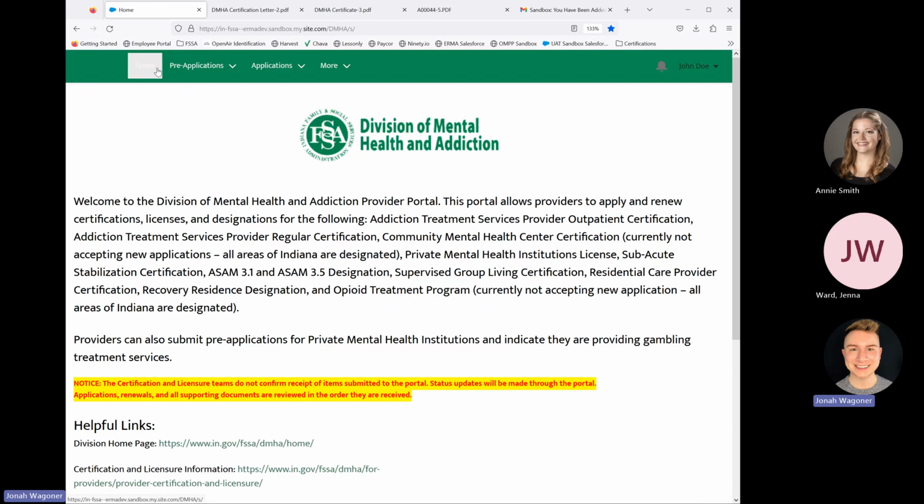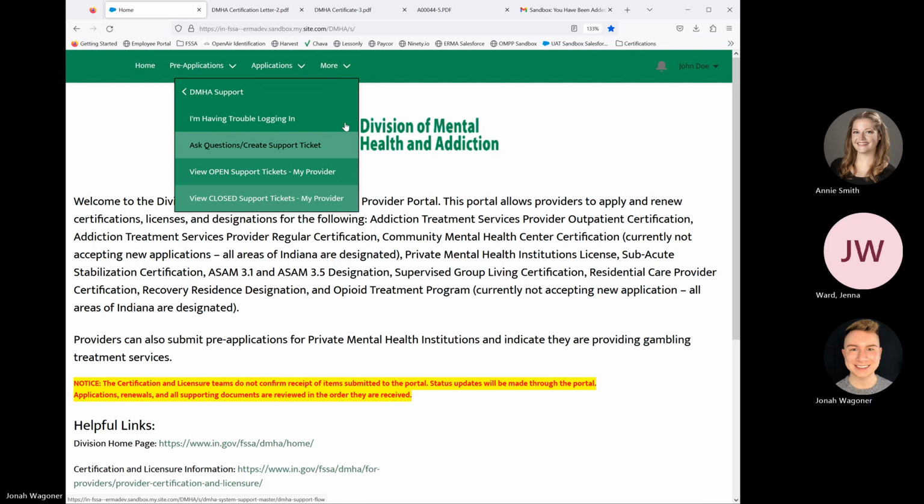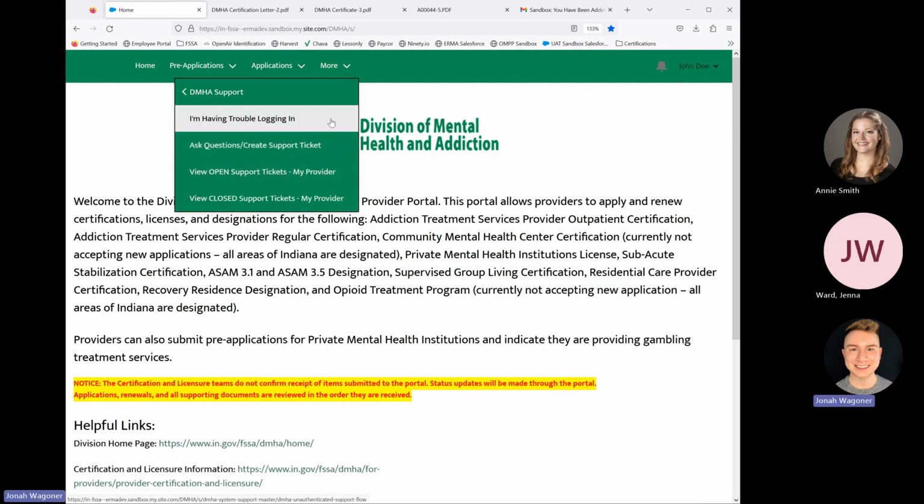All right, I'm going to go back home, and the last thing I'm going to show is how to submit support tickets. So there's a couple of ways of doing this. The support tickets live under this More tab here, and then DMHA support. So we have a few scenarios here that you can pick from.